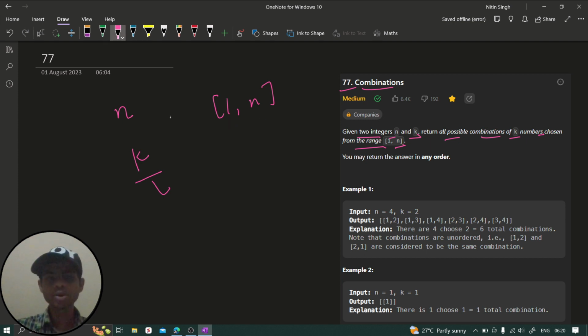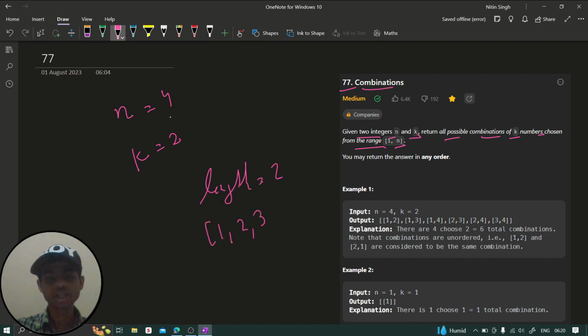And let's take the first example where n was 4 and k was 2, right? So now here we need to find all the combinations of two length. We can say all the combinations of length 2 from the range of 1 to 4. That means numbers 1, 2, 3 and 4. So we need to find all the combinations of length 2 where the numbers could be 1, 2, 3 and 4. I hope it makes sense, right?